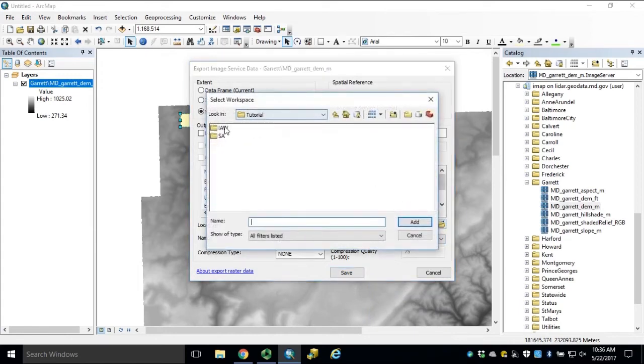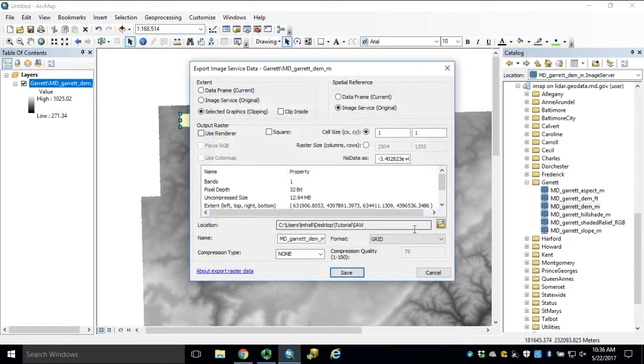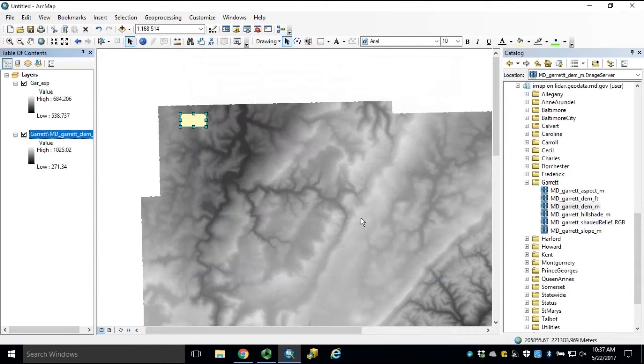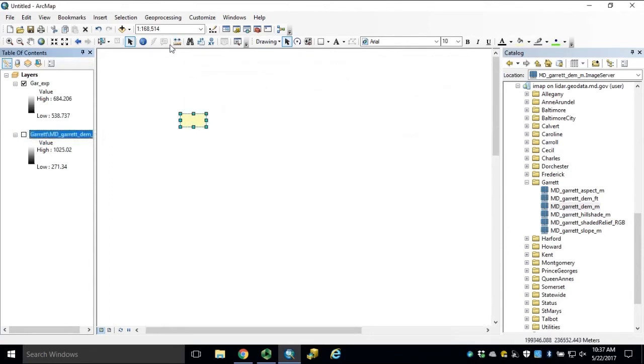Navigate to your output workspace folder. Name your raster and click Save. For more information on connecting to the LiDAR image services or extracting from the image service for local processing, please refer to the appropriate documentation. Click Yes to add the data to the map, and we can turn off our image service and remove our selected graphic.